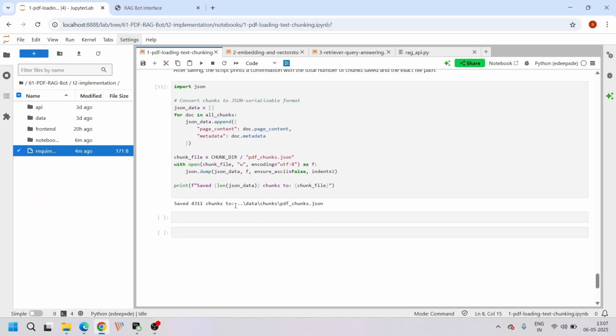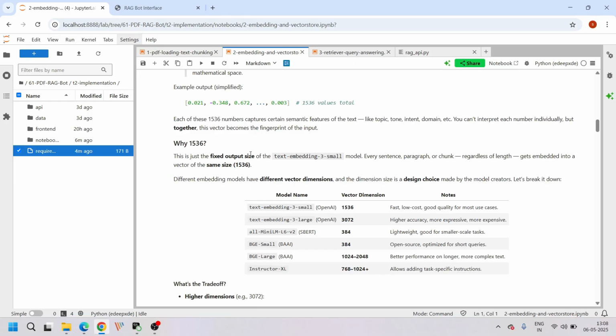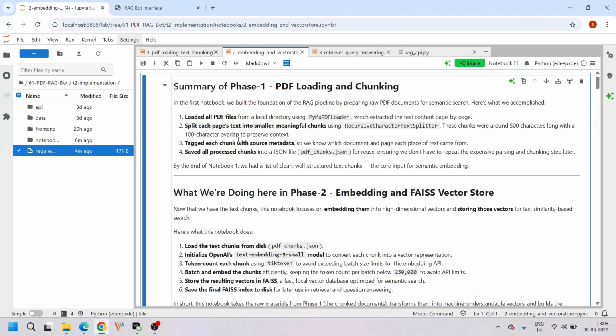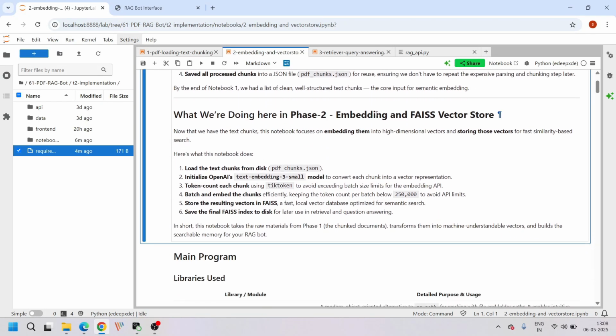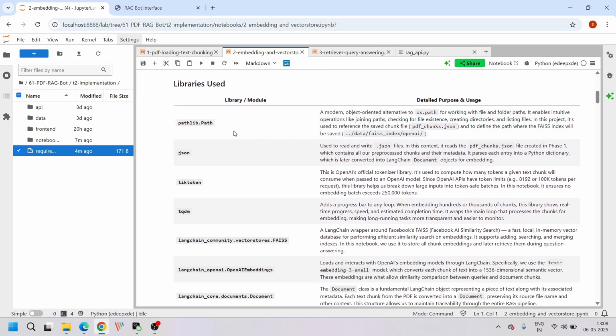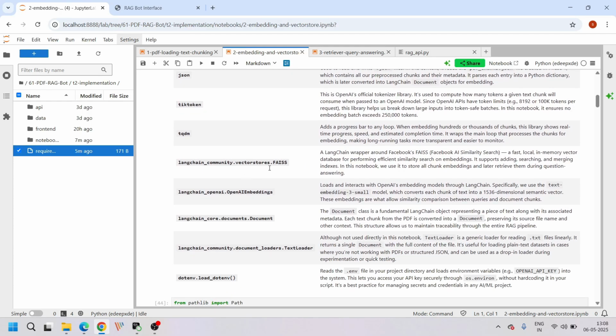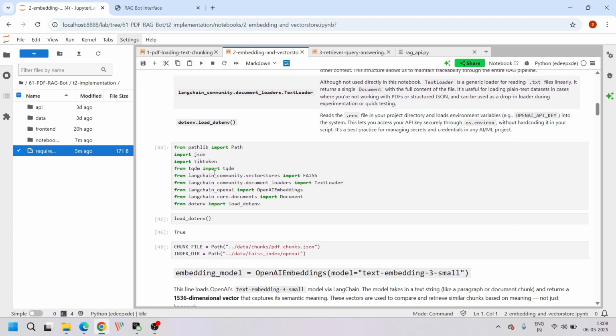After we create and save these chunks into the JSON file, our next step is to embed them into numerical vectors. So that's what we are doing in this phase: embedding and generating the FAISS vector store. For embedding, we are using the text-embedding-3-small model. This one was obtained from OpenAI GPT. This is a paid model. If you want to use it, you have to pay a small amount of money. These are some of the libraries that I have taken, so let's load all of them here.